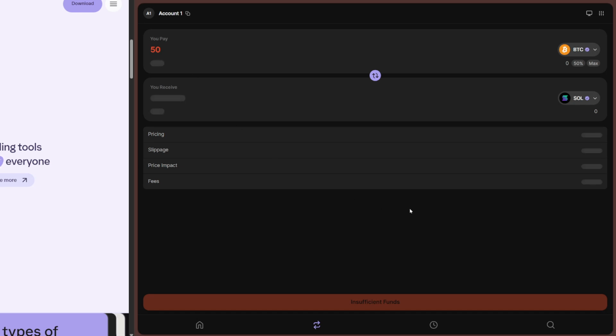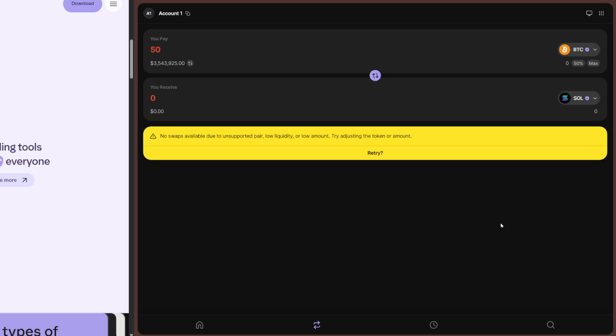Once you've confirmed the amount, click on the review button. This will allow you to review the details of your transaction, including the amounts being swapped and any applicable fees. After reviewing the information, click on swap to proceed with the transaction.